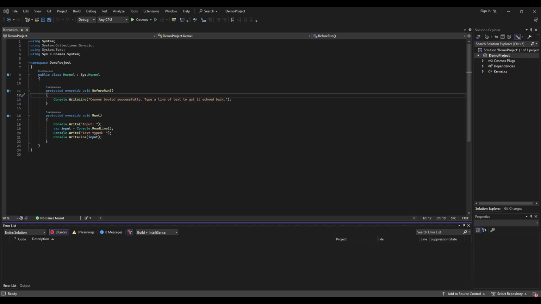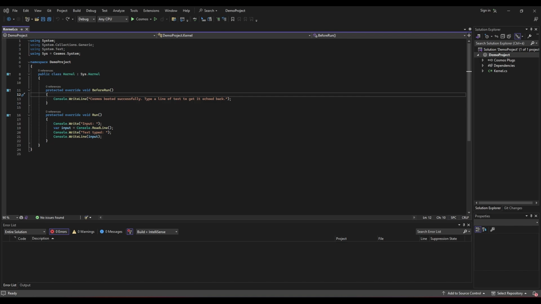Like I promised, we're going to use console this time. So without any hesitation, let's jump right into it. Now it is worth mentioning that Cosmos C# works like a normal console application that you would build on a Windows environment, except there are some minor differences between the two.